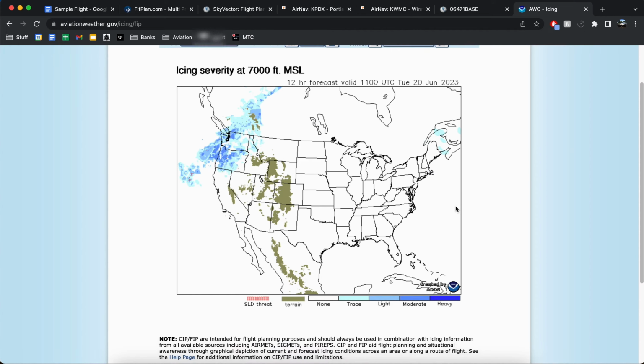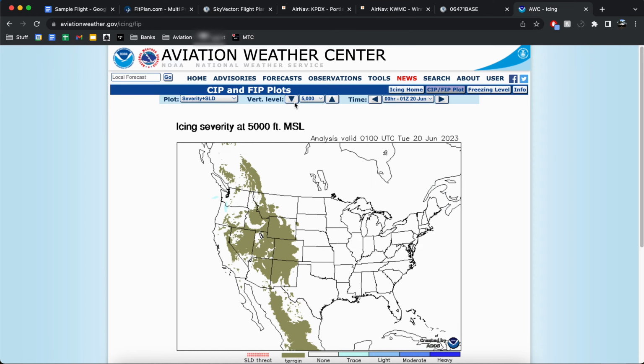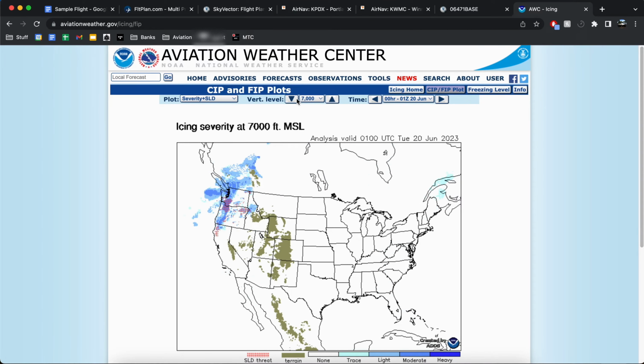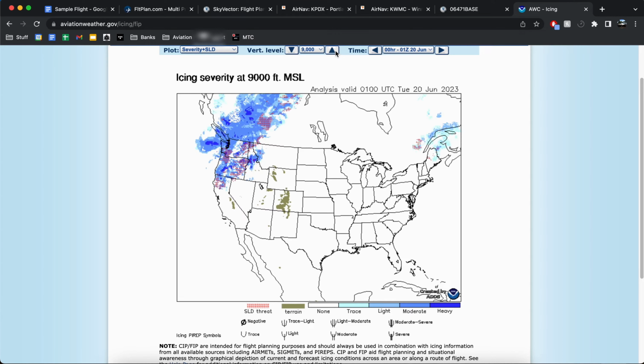And this is, first of all, a forecast for a while away, but even if we just did right now, this is kind of what it's looking like right now. I think it's more of a probability thing. It doesn't know exactly where it's at, except for where you have PIREPs.